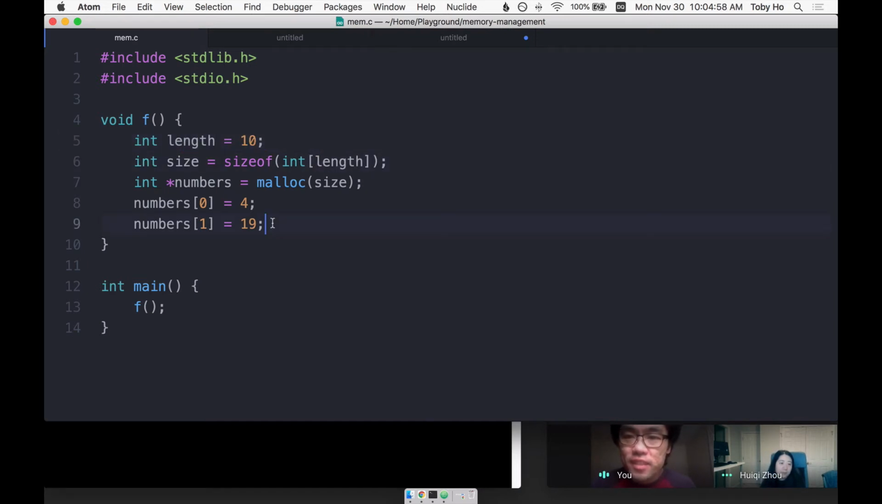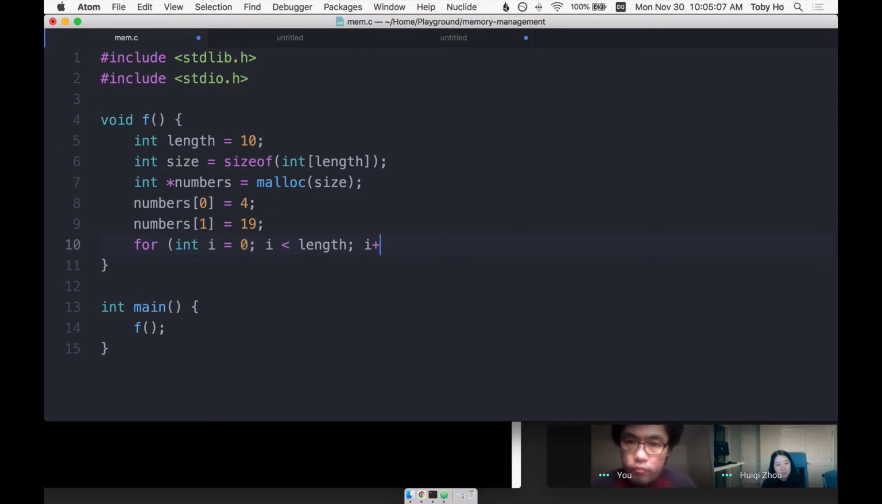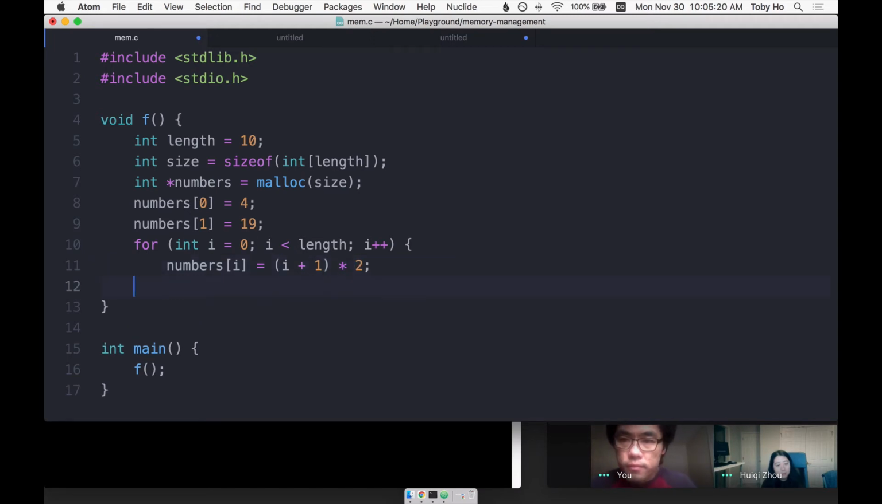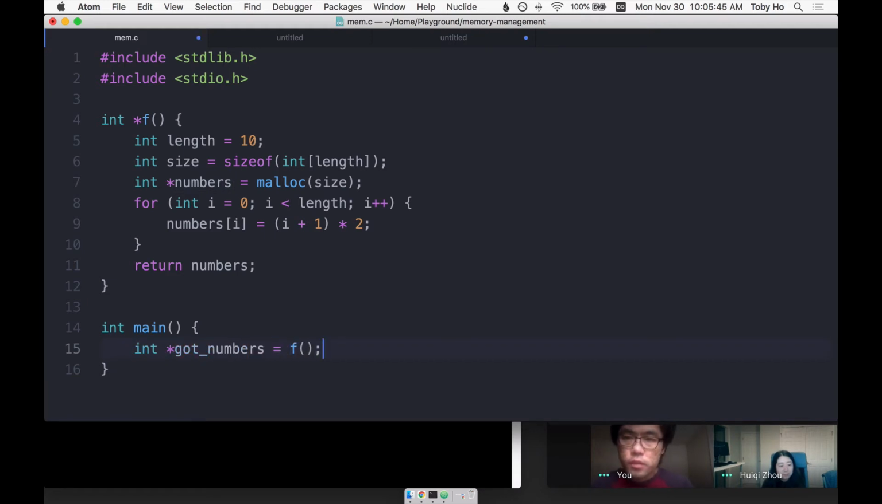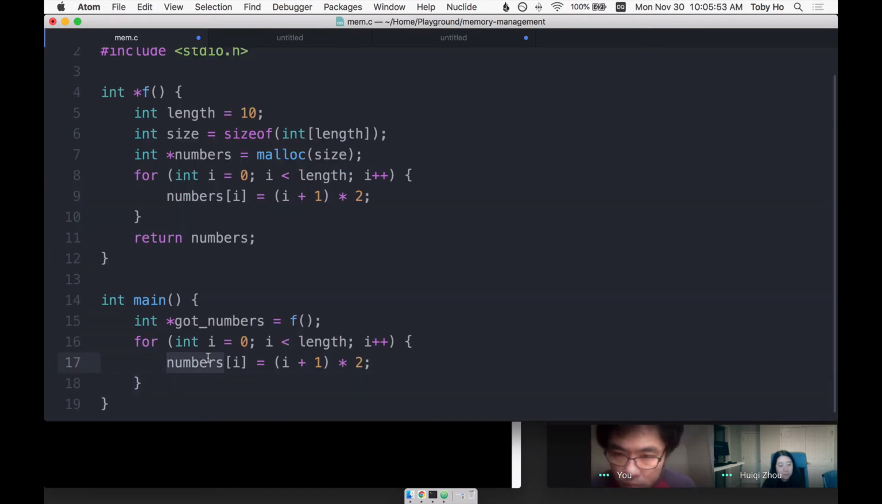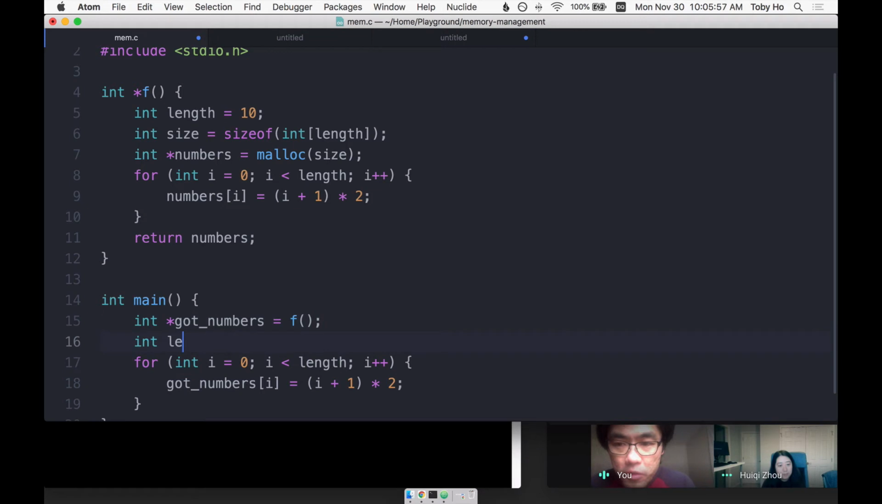So now I can do something like for I plus 1 times 2. I will just initialize this array with something, and then we can maybe even return it out. We're gonna return this array of numbers which was allocated on the heap back to the outside, back to the caller. And then maybe we'll loop through it and print it out on the outside to prove that it worked. Okay, we'll just hard code the length for now.